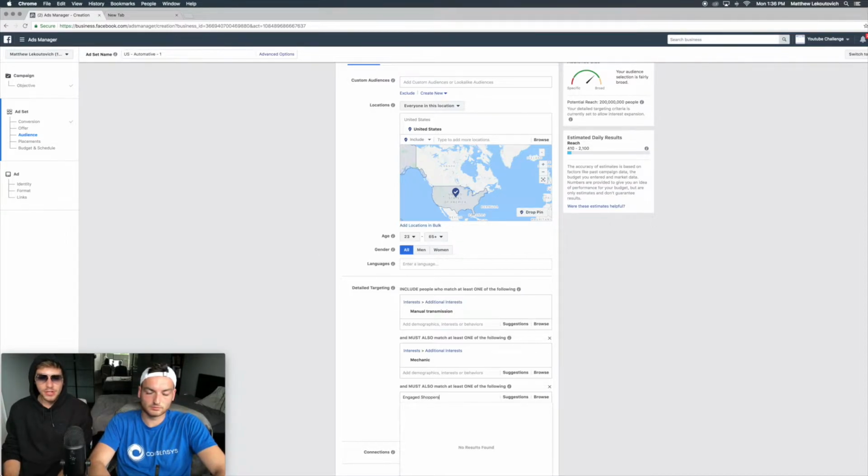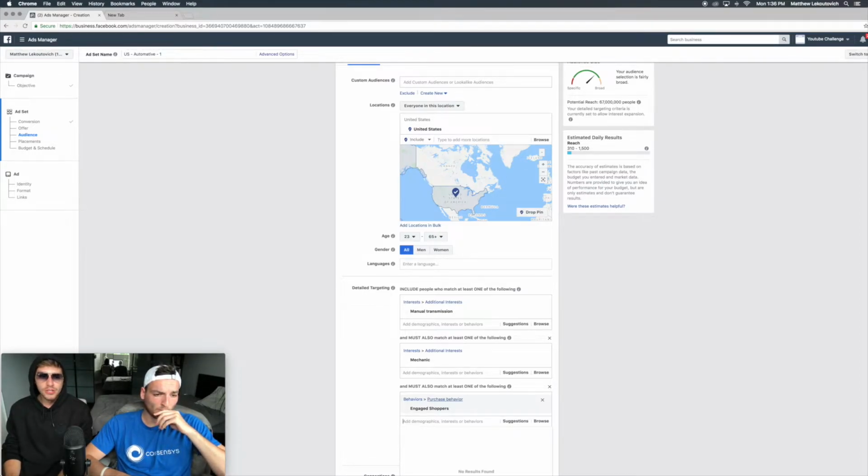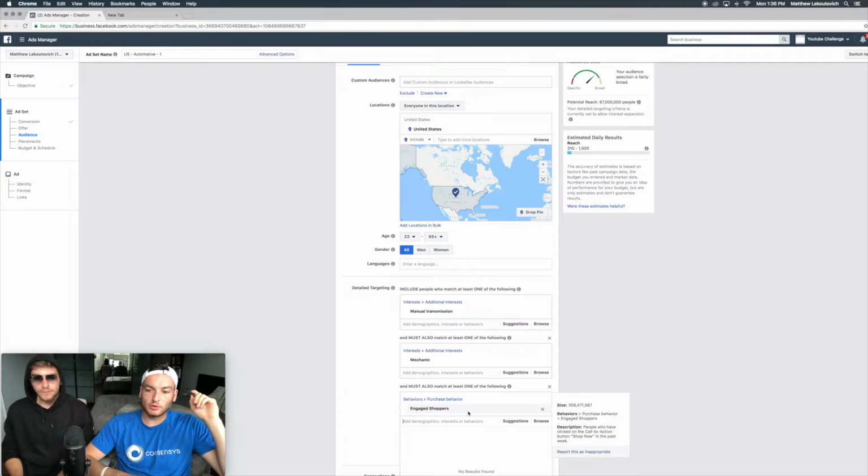For the next one, we want to do engaged shopper. That's essentially anyone who has clicked on a Shop Now ad from someone else in the past 7 days. That shows those are people who are much more likely to actually click on your ad and go to the page. As you can see, these are people who have clicked the call to action button Shop Now in the past. Facebook is a huge market, so just add it there.